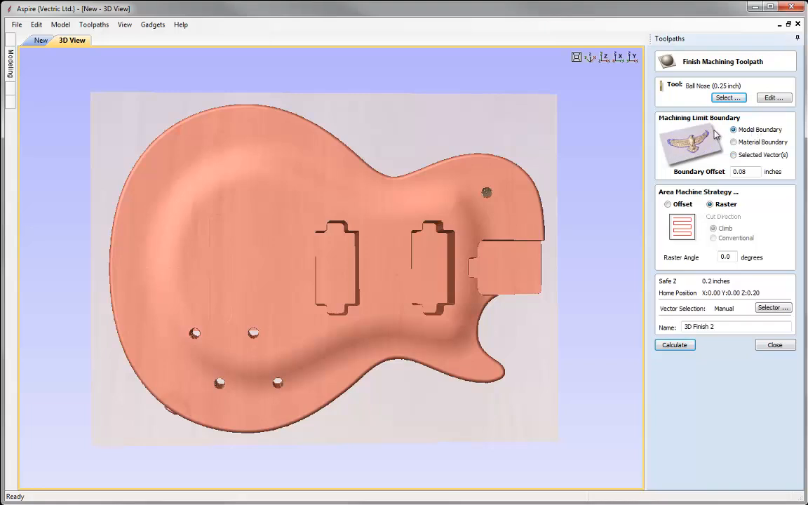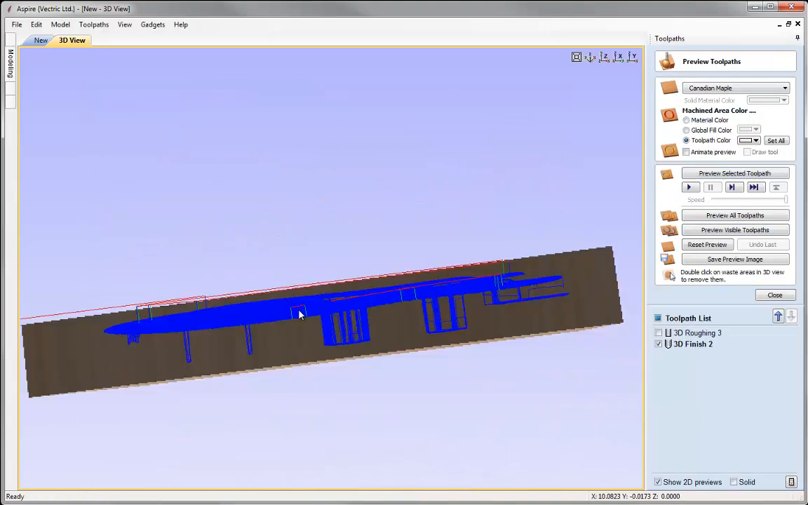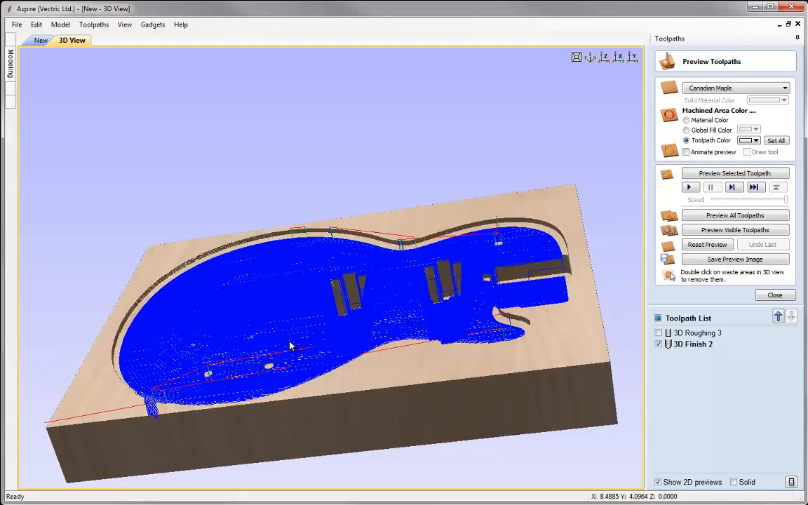And I'm going to specify a slight boundary offset, just so that the roundness of the tool does slightly creep over the edge of our model, but doesn't actually go all the way down at the bottom of the material. So I'm going to choose a 0.03 boundary offset, and then click calculate, and then we should be able to preview our 3D finish. Like so. So if we just go sideways, you'll see that the tool hasn't actually crept around the edge, which is exactly what we wanted.